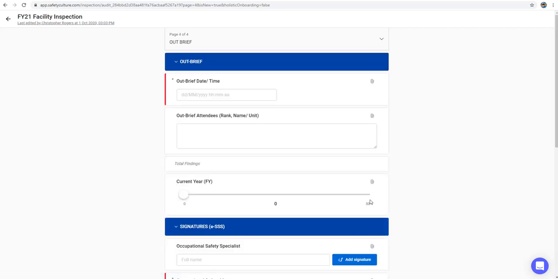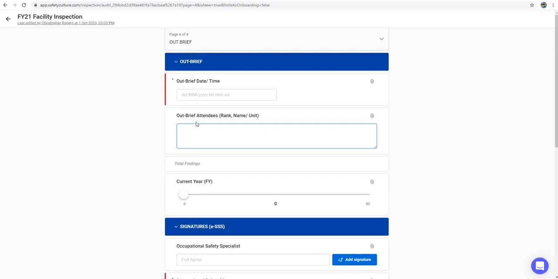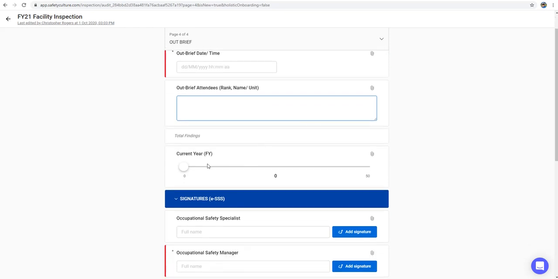And with that, you just roll to the next page right here. We have our out brief. And so we have the out brief date and time. So this is when you perform your out brief. You have to do that within 3 days. And so this is how we capture what day you did the out brief to that commander. And you have your out brief attendees. You can have the total findings if you like, and the total year current findings.